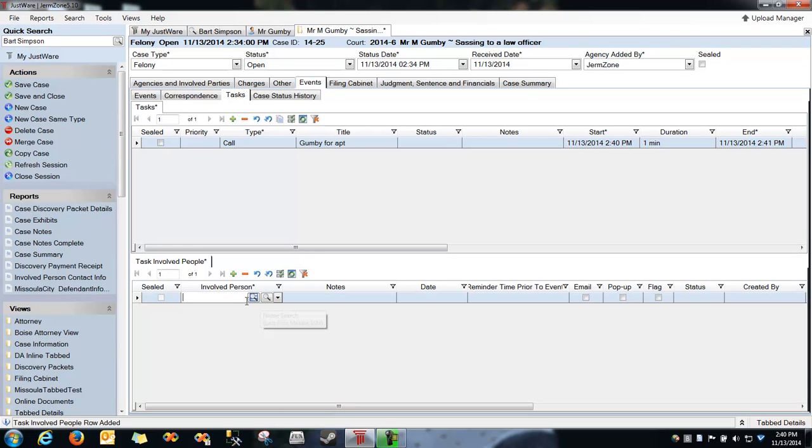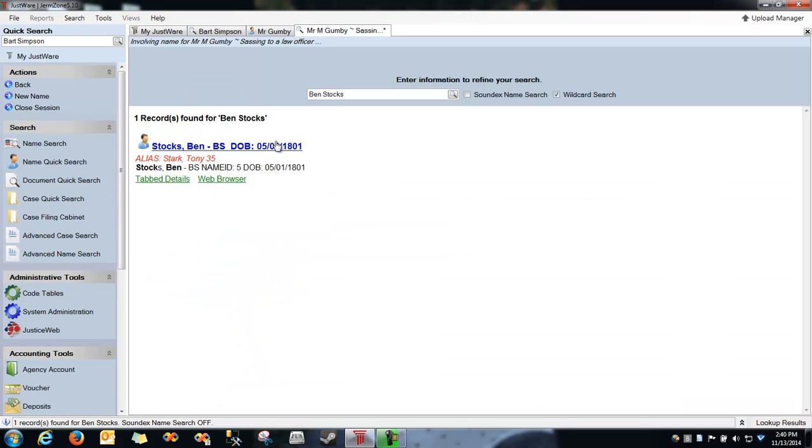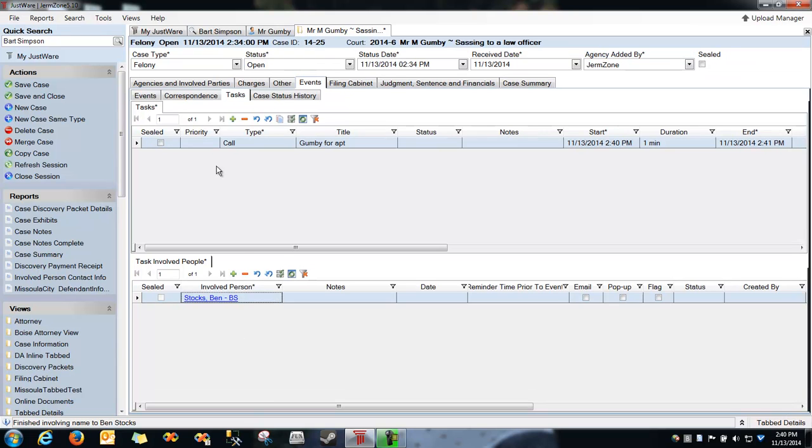And who's the task involved person? So we can say this person's not even involved on this case, so it's not one of these 2 people. It's actually we want Ben Stocks to make the call. I can do a search, add Ben Stocks as an involved person on this task. Even though he's not involved on this case, you can involve anyone that you want on anything. So Ben is involved on this task, and it'll show up in his start screen under My Tasks.